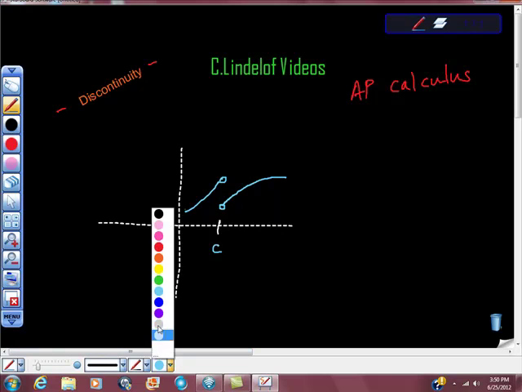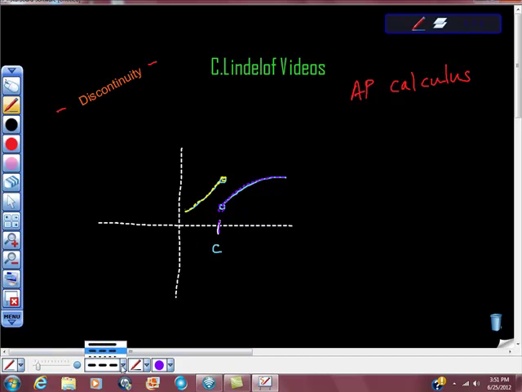I think that what we can see here is that we have a non-removable discontinuity. Why? Because as we approach from the right, look, we're approaching this height up here, aren't we? But as we approach from the left, we're approaching a totally different height. And that's the key here. So we're not going towards the same place as we approach our x value of c. So this is a non-removable discontinuity.